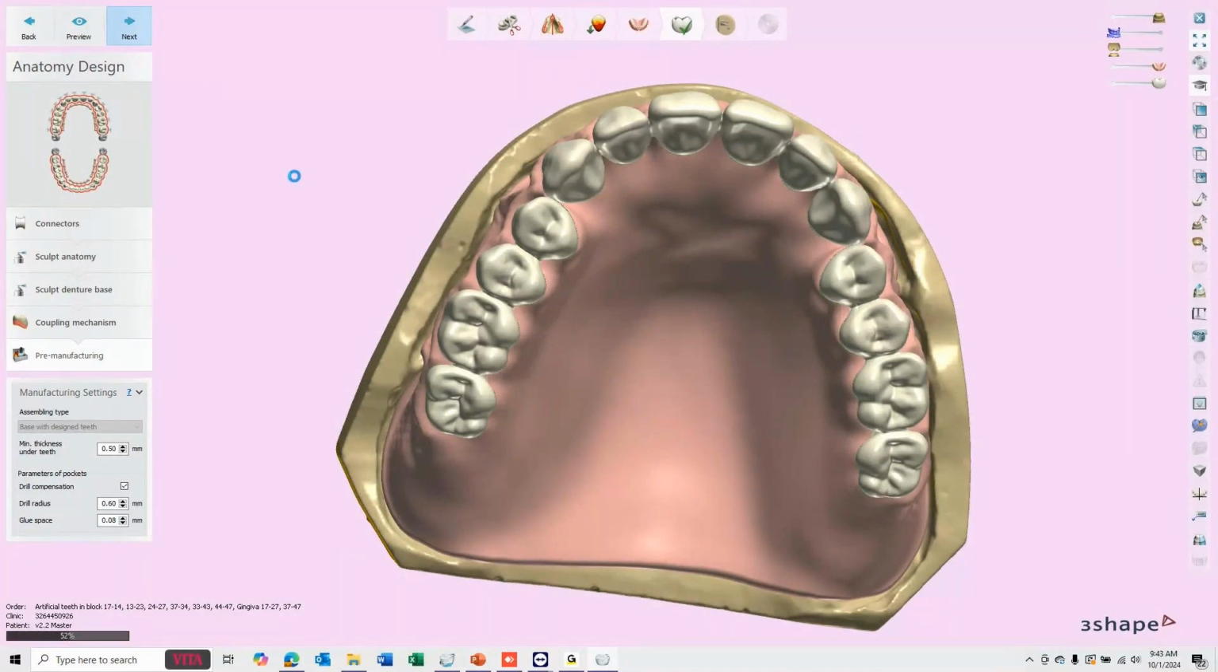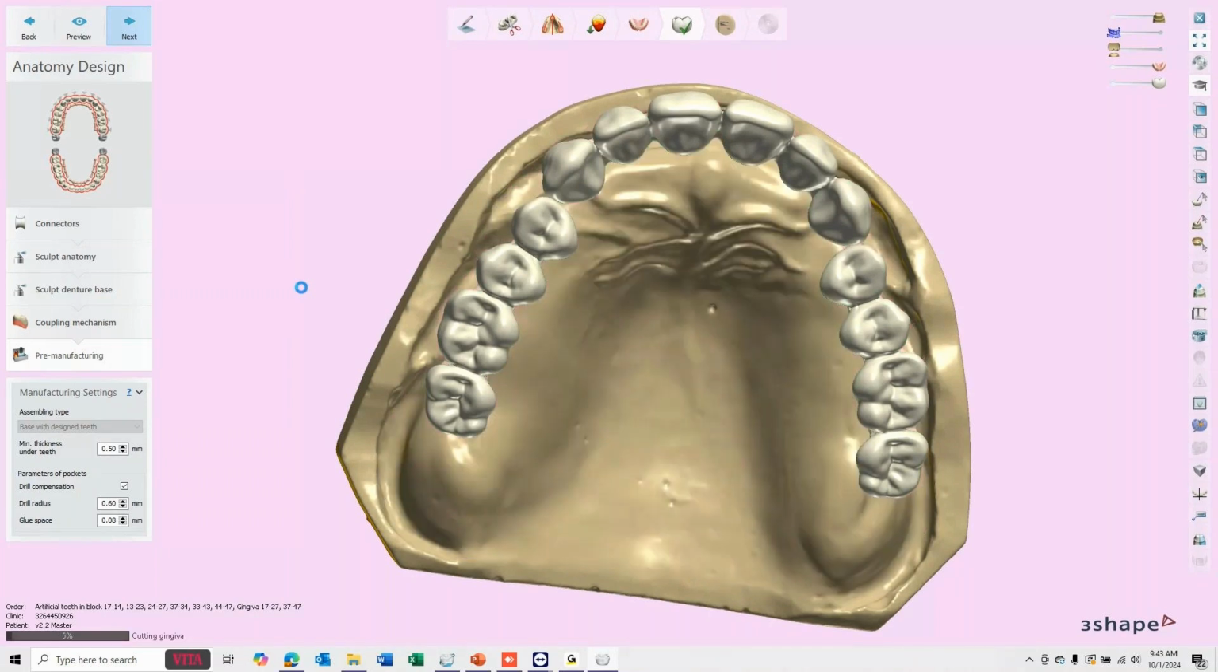And let's see if we can skip the lower here. Come on, you can do it.